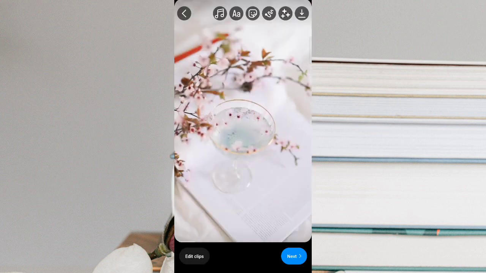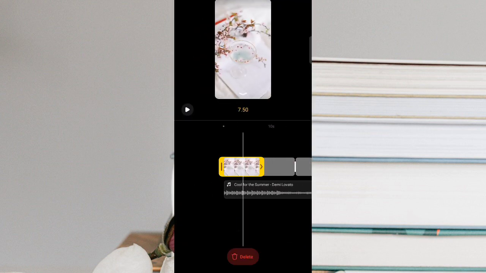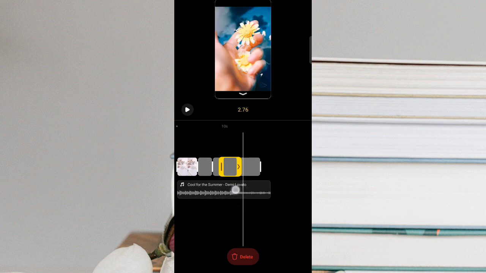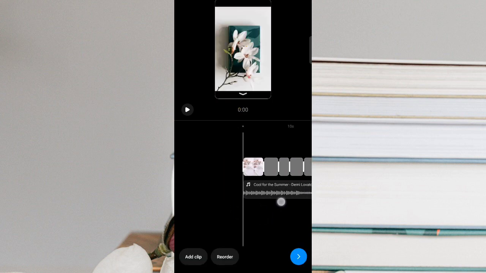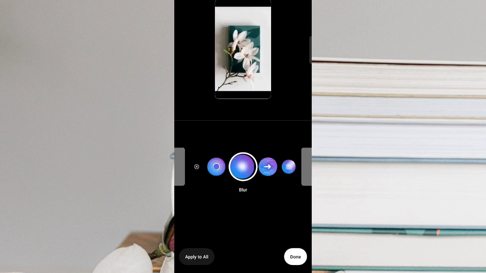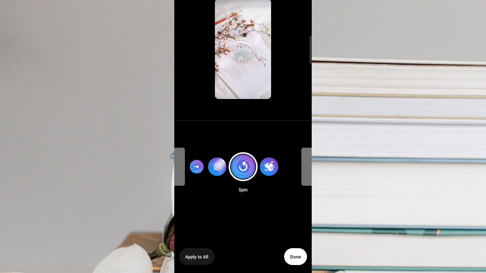Now click on Edit Clips. Now set the duration of your clips according to you. Now to add a transition, click on between the clips and choose the transition you want to apply on your clips. You can choose a different transition for different clips, but I'm applying the same effect on all the clips.